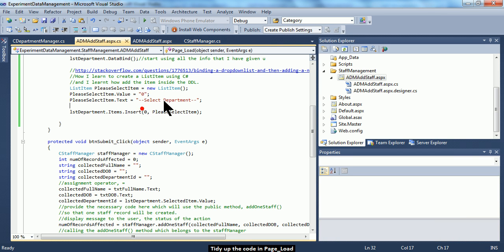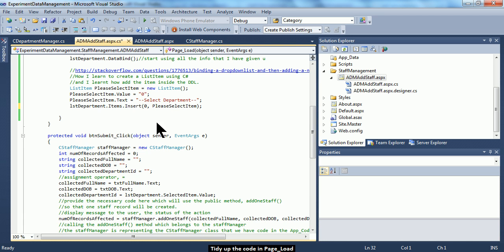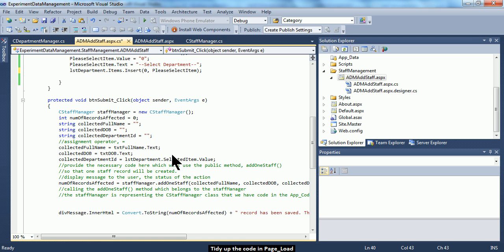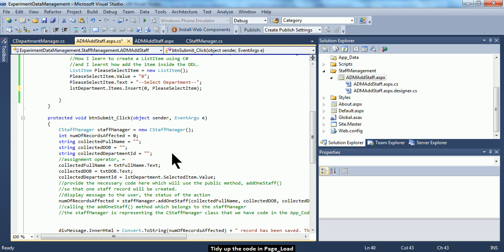Hi guys, before I end this one, I must highlight that whatever we have practiced will be reapplied in other logic such as update staff record. We are going to work on update staff record soon, so we need to tidy up the code so that we can learn how to write code again to provide update staff information. Update staff information is pretty tricky.